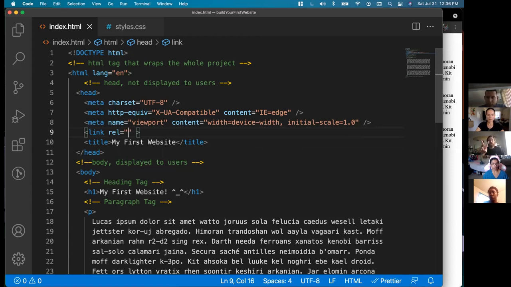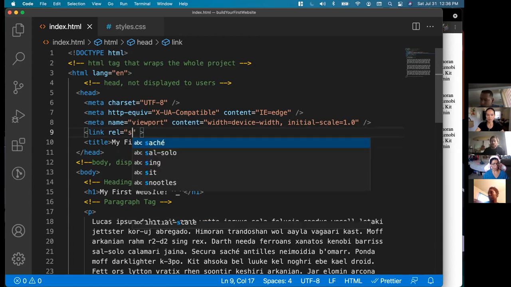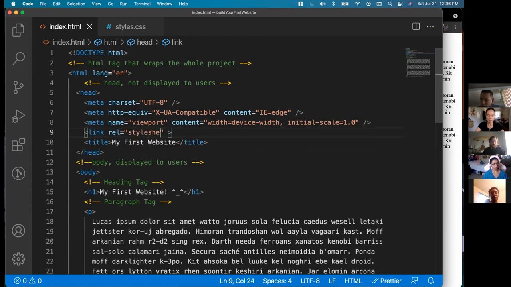VS Code populated both of my quotes for me, so I don't need to hit it twice. Style sheet. Link space rel equals double quote style sheet.